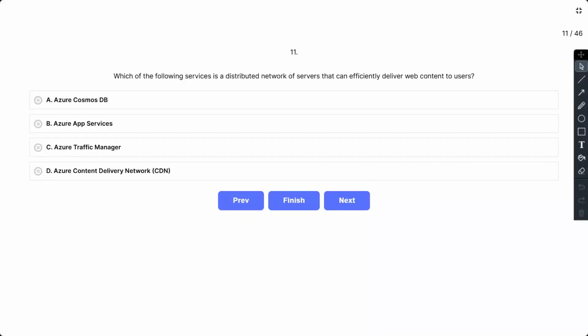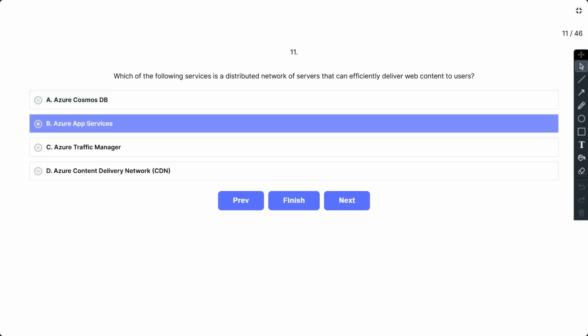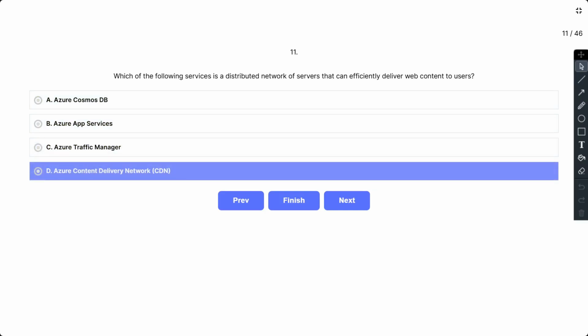Question number 11. Which of the following services is a distributed network of servers that can efficiently deliver web content to users? The options are A. Azure Cosmos DB, B. Azure App Services, C. Azure Traffic Manager, and D. Azure Content Delivery Network, that is CDN. So the correct option is D.